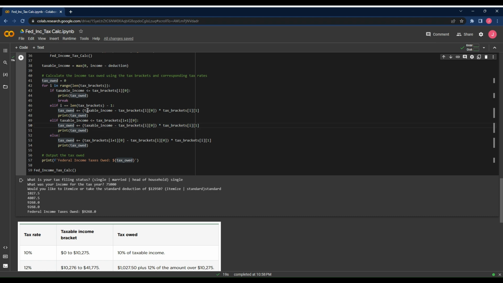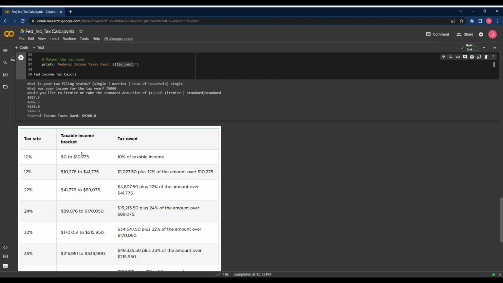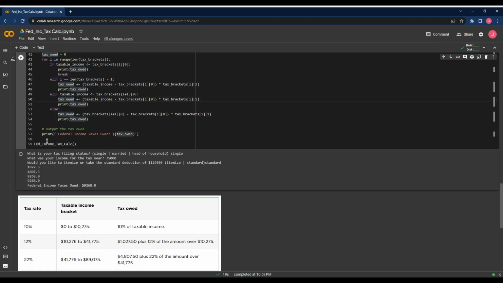Now the reason this prints out again is because I have this print statement here, because after this elif statement, it's going to then go through one more time and check, is the taxable income of 75,000 less than that next bracket, which is equal to this 24% tax rate bracket, and it is less than, so it's going to break, and then it's going to print out the final taxes owed.